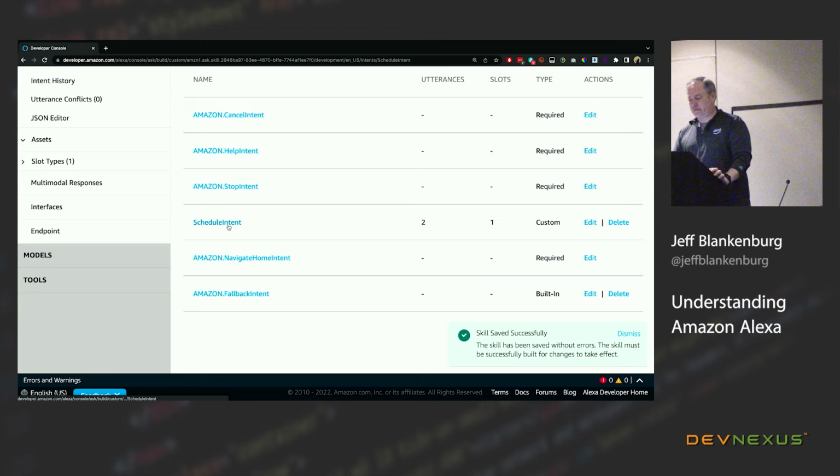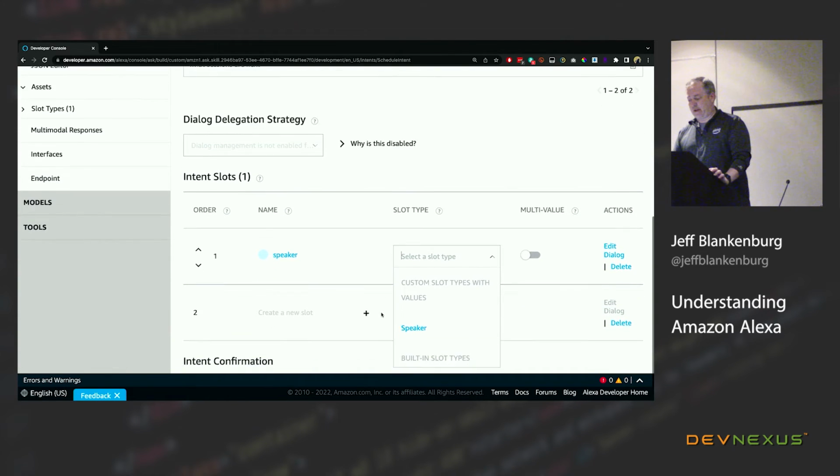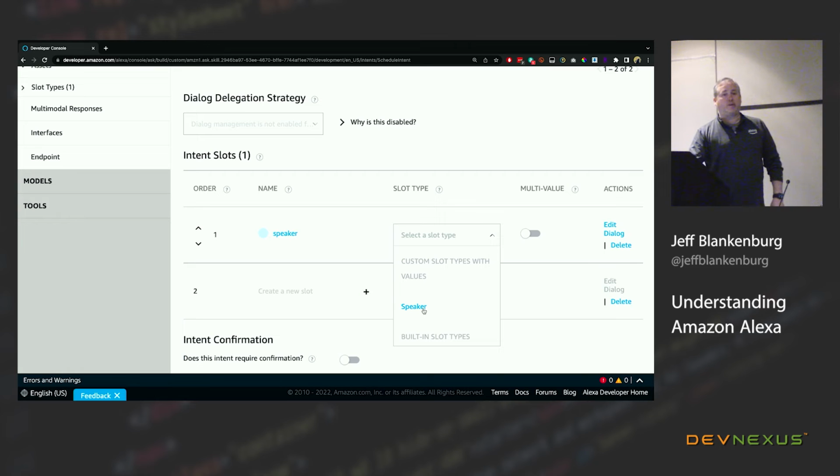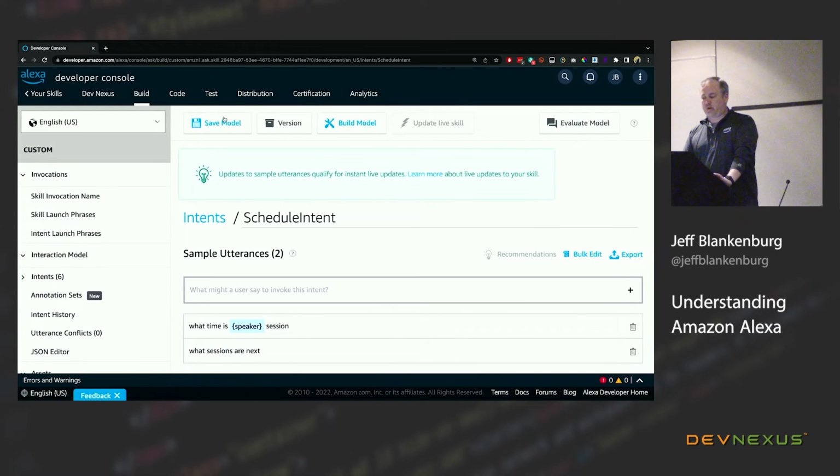I'll come back to my intents, and now if I come into the schedule intent, I have this speaker slot. It still doesn't have a type, but now I have a new custom slot type named speaker that I can apply to this slot. So what this means is that when someone says something like, what time is Jeff's session, it should be able to create the JSON to represent that to me in code, and that's what I'm going to show you next. So in order to get this all to work, again, we're building models that have to be ingested by machine learning.